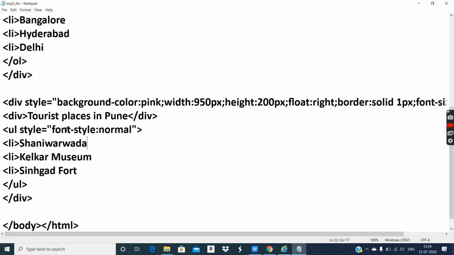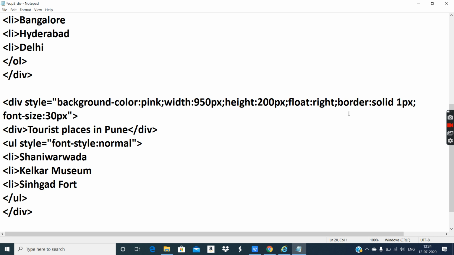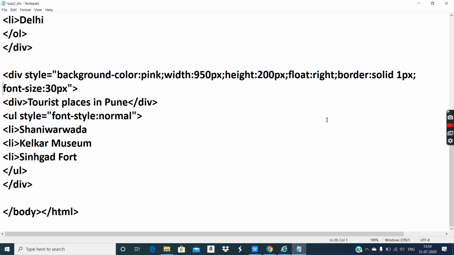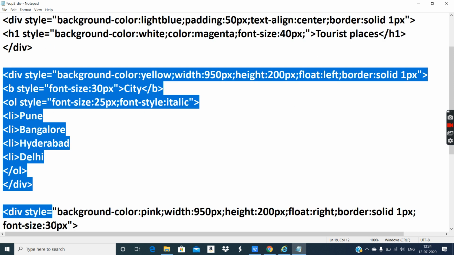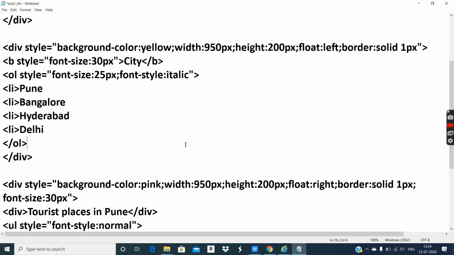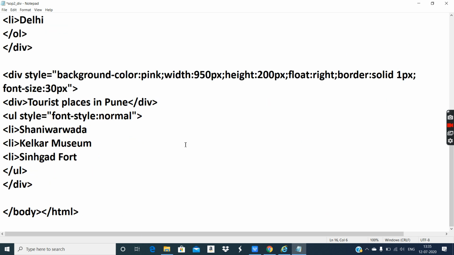So this is the third division, and finally body closes, HTML closes. I'll just bring it down so that if you want to take a screenshot or pause the video and try, you can try. So it begins from here. This is our first section, second section, and this is the third section. And after this, body closes, HTML closes. So this is the second possible solution.